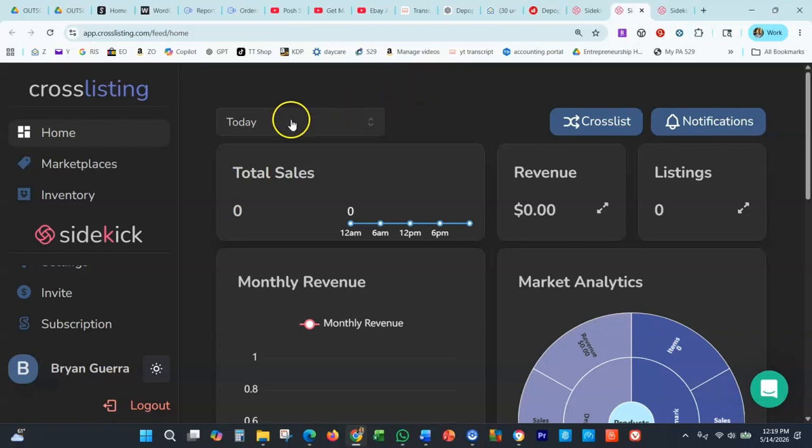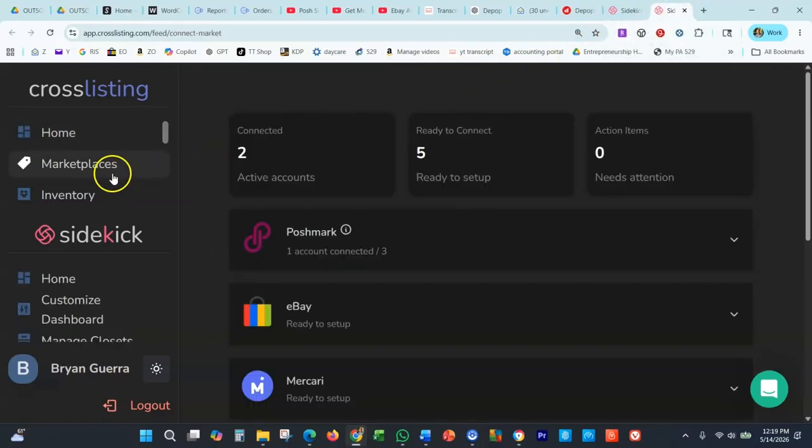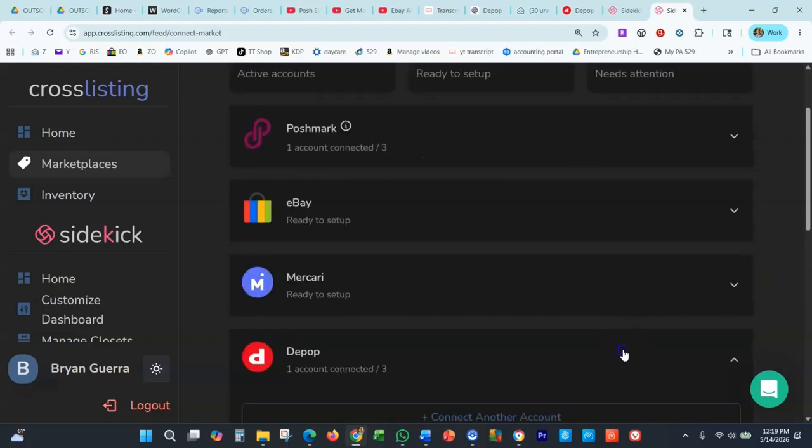So I logged in. I wanted to show you how I set up my Depop automations here on Sidekick tools, right? So if you go to Sidekick tools, you click marketplaces, obviously you can connect to any of the marketplaces that you want. You can connect to your Poshmark account, your eBay account, your Mercari, your Whatnot, Depop, etc. Right? So scroll down, you connect your Depop account.